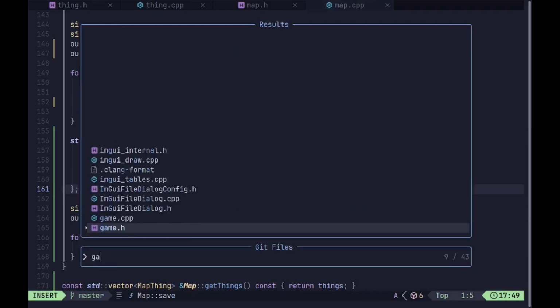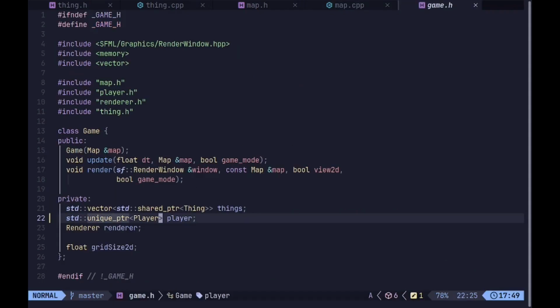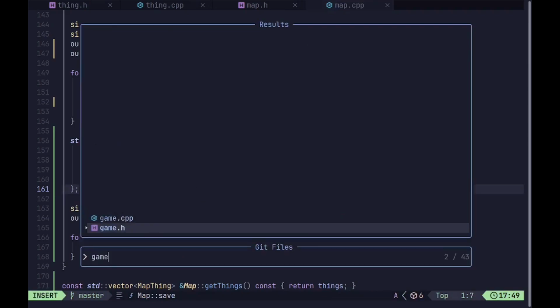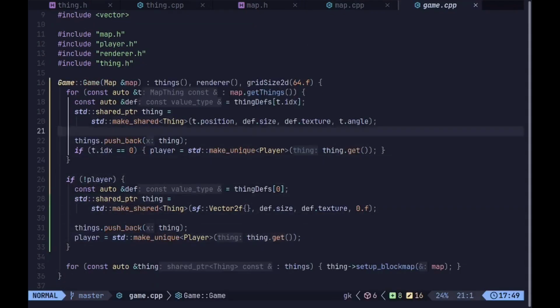So if I open up game.h, you can see that we have changed the player to be a unique pointer. The reason is that the player can be null, because now we are reading it from the file. If the player is not present, we can't just initialize it in the constructor of game like we used to do. So if I open up game.cpp, what you can see is that now we loop over all of the things in the map. We do not initialize the things hard-coded, like we were doing earlier.